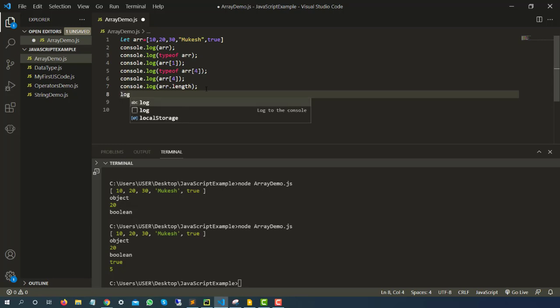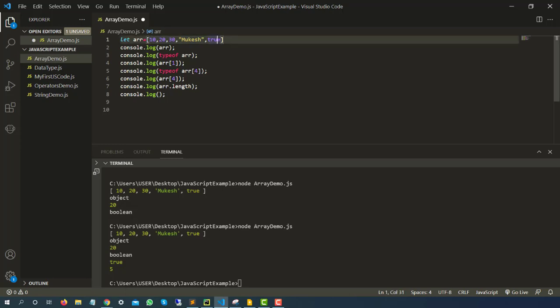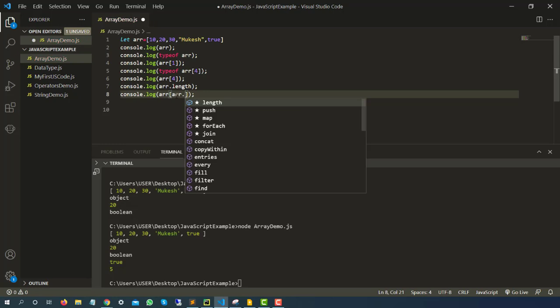For example, I want to access the second last, which in our case is Mukesh. So first of all, I will calculate the length, which is 5. Then I will say 5 minus 2, which is 3, and then I will get this value. So first of all I will say ARR, then ARR dot length.